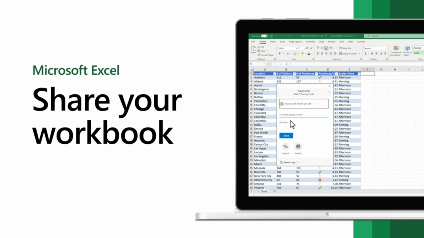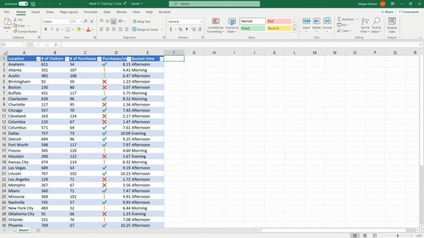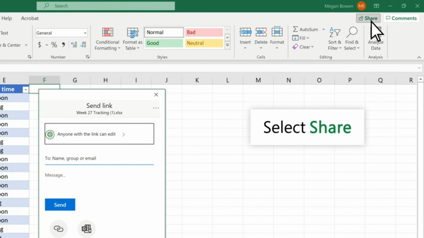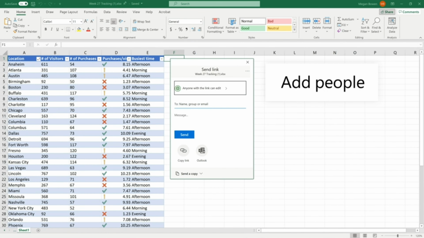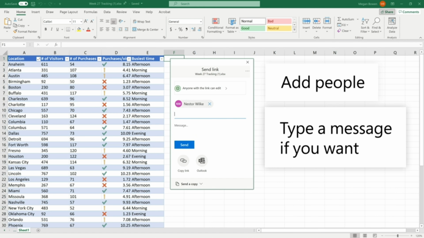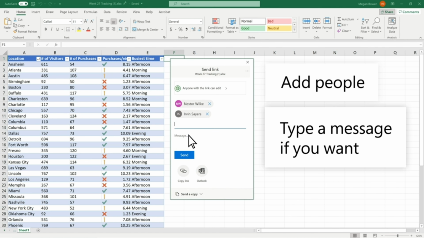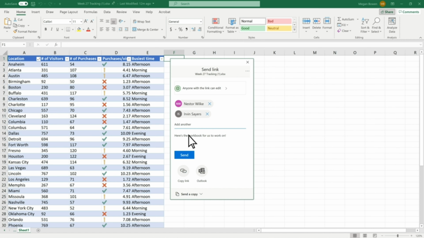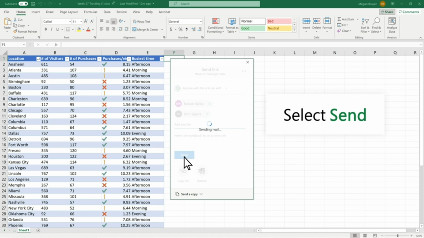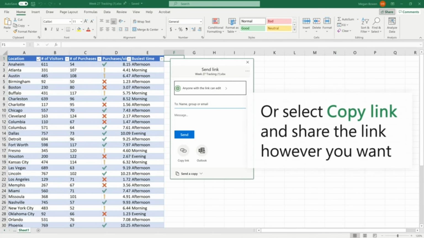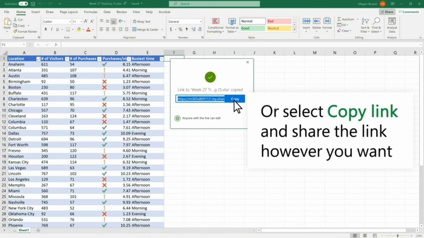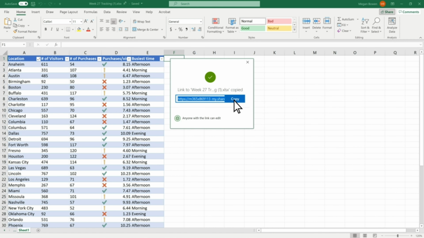Share your workbook in Excel to collaborate with others. Select Share. Choose the permissions you want. Add people, and type a message if you want. Select Send. Recipients will receive an email notification with a link to the workbook. Or select Copy Link and share the link however you want, like in an email, document, or chat message.